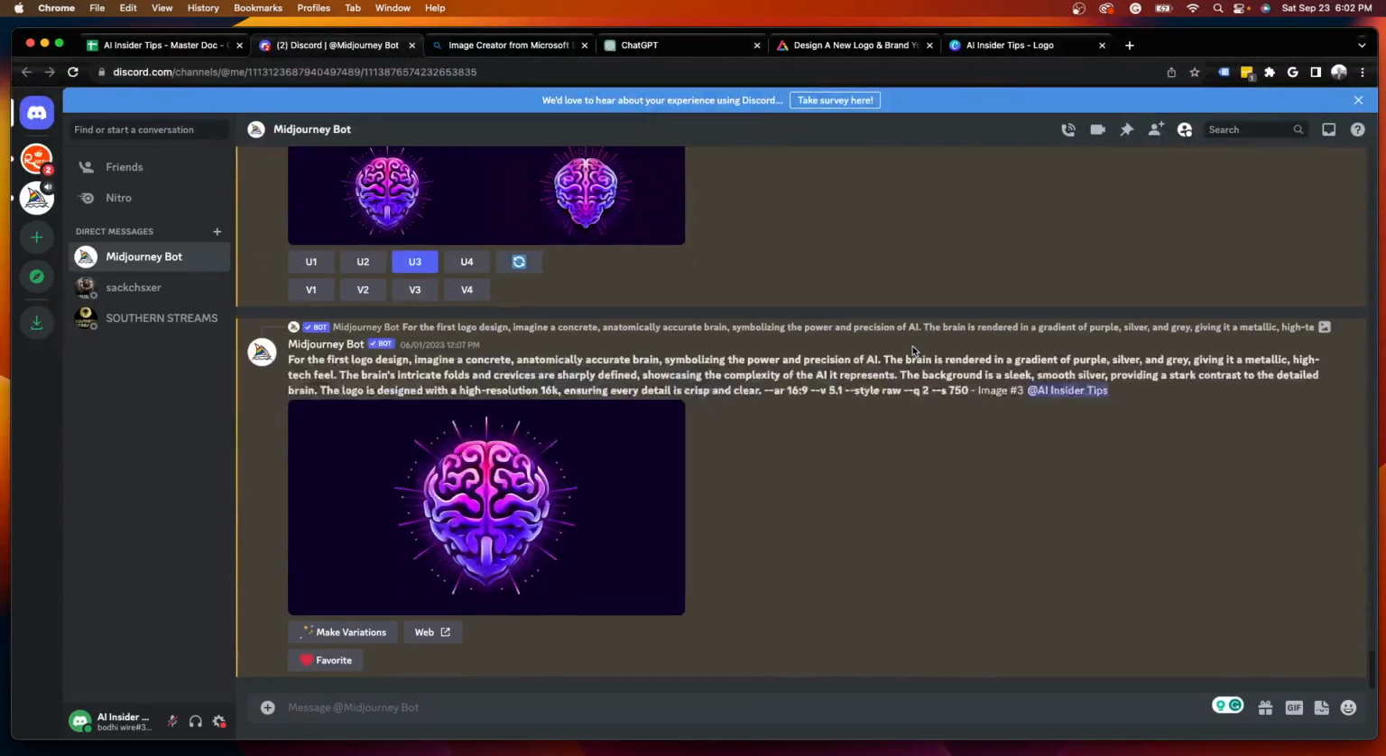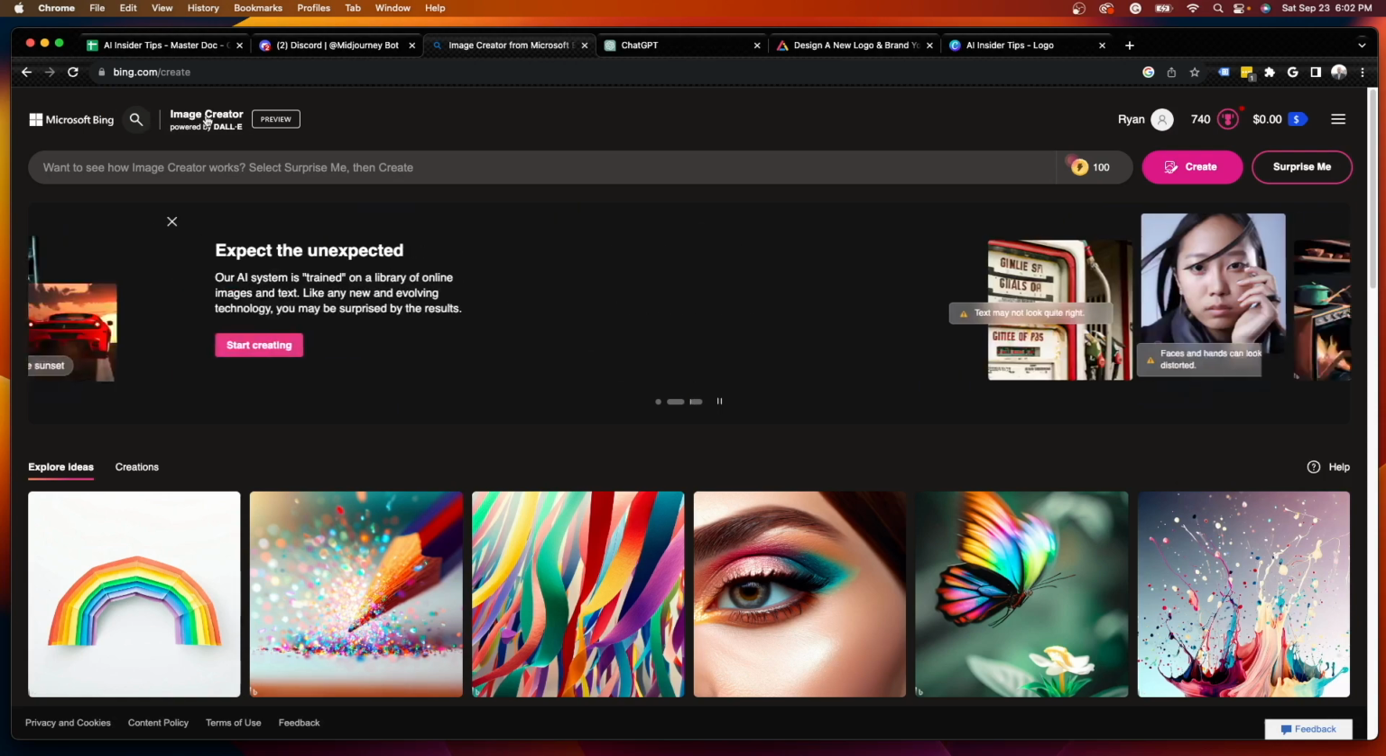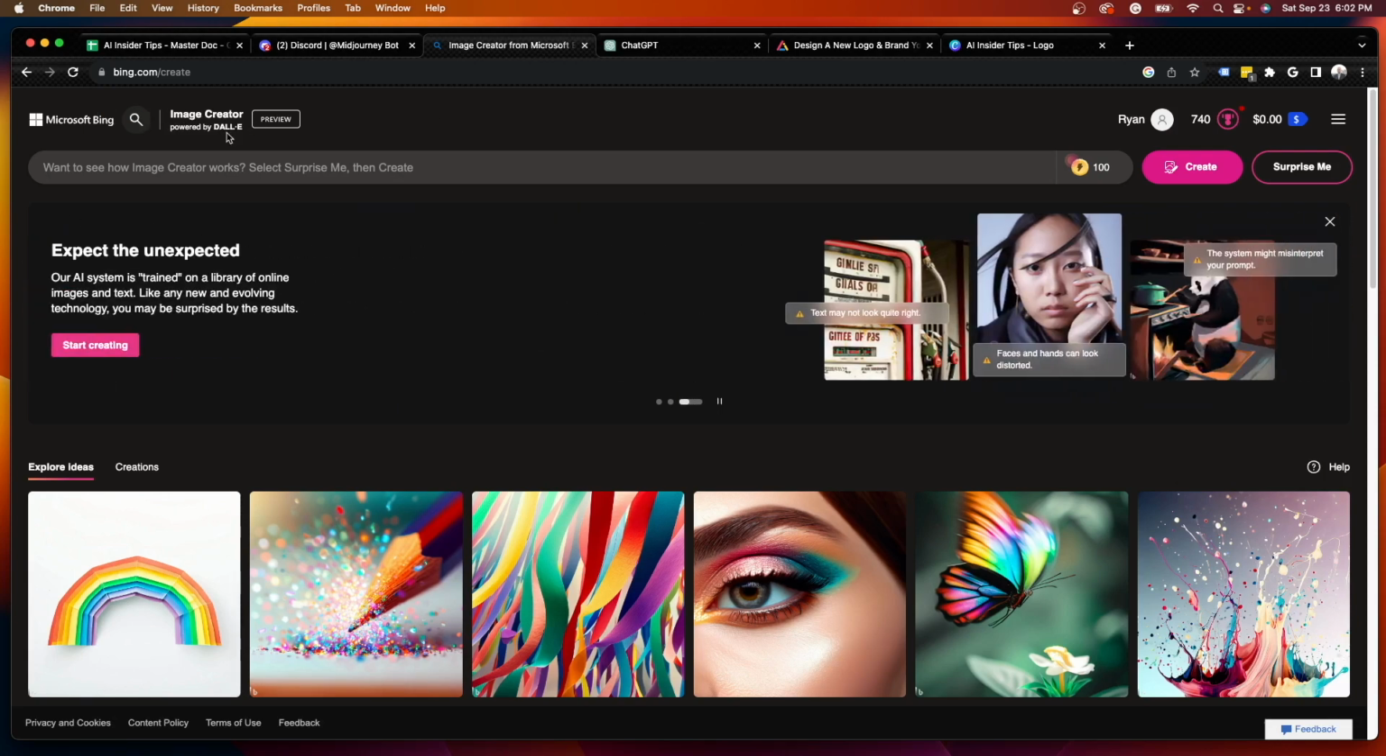Now, Midjourney still is a very good tool for AI art and image generation, but I want to show you some free options here that are also a lot more efficient than Midjourney if you're looking for something a lot simpler. So guys, the first thing that I would suggest you do is access the Bing or Microsoft Image Creator, which is powered by DALL-E.